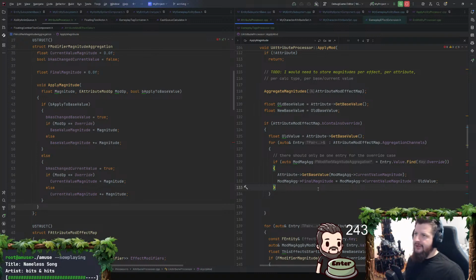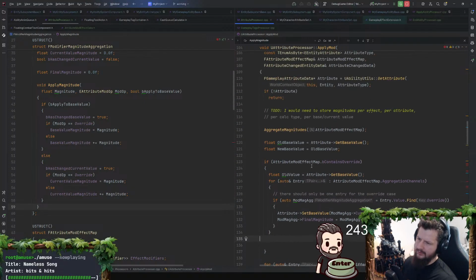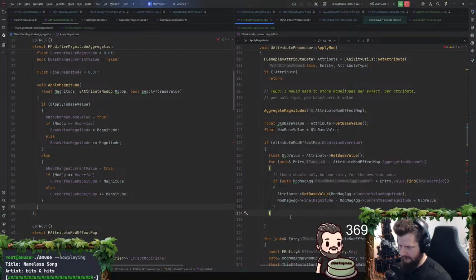Okay. I really hope I can get this attribute mod calculation stuff figured out before I have to hop off for work today. That would be a nice little cherry on top for the day, I think. So yeah, what were we doing? Overriding. Yeah, so if it contains override.